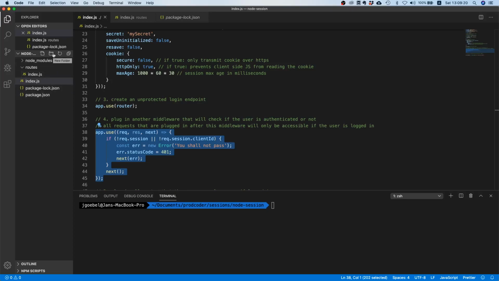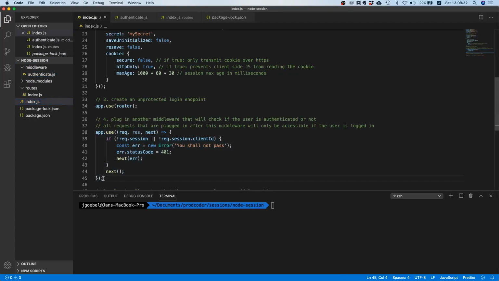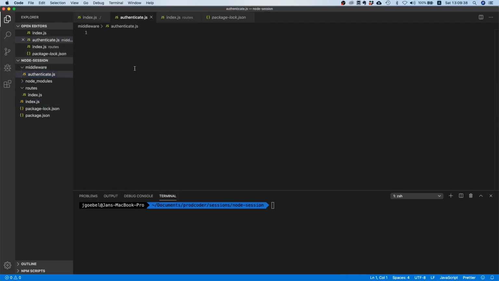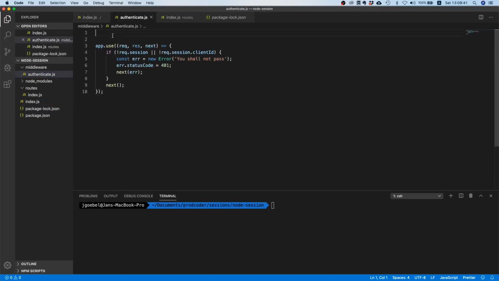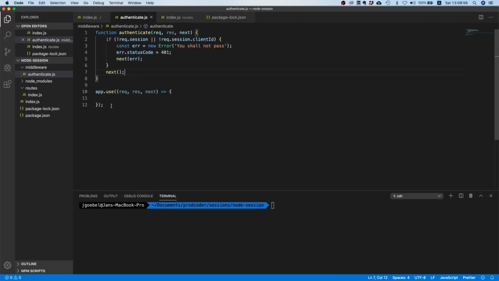In order to fix this, let's create another directory. Let's call it middleware. And inside of that directory, let's create an authenticate.js file. Let's just cut this and paste it in here. Maybe let's do a proper authenticate function because it just looks nicer. So we have this function here. We cut the content of the body and we put it inside our function. And afterwards, we just export this function.